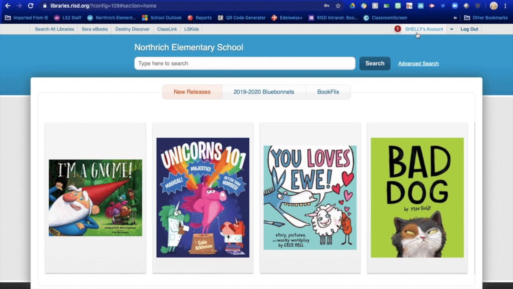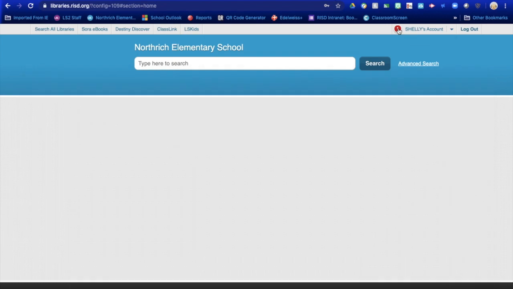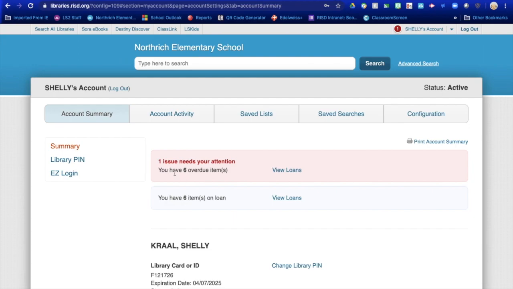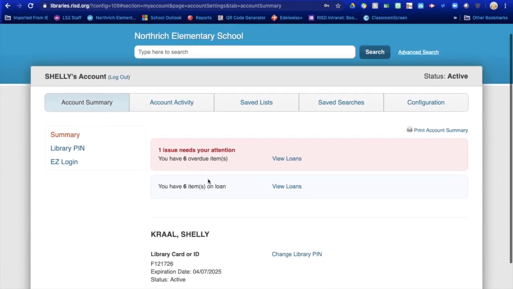Okay, and I can go up here, and it actually has my name, so it would show your student's name, and it tells me that I've got something that needs my attention. So I'm going to click on that, and it already tells me I have 6 overdue items. I knew about that. They were checked out, and they were due during this whole school shutdown, so I haven't been able to handle that.